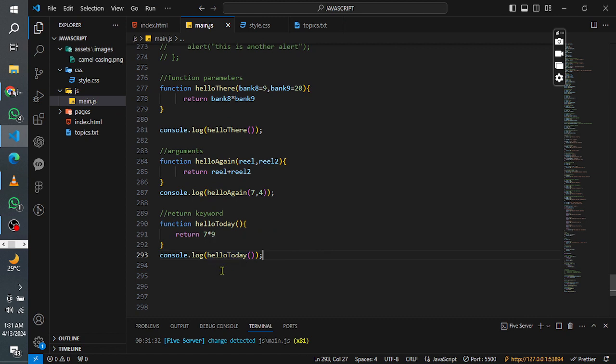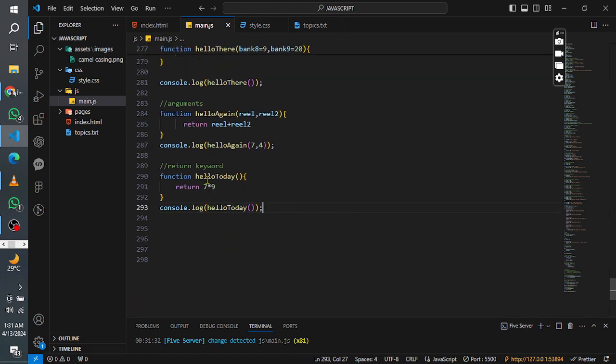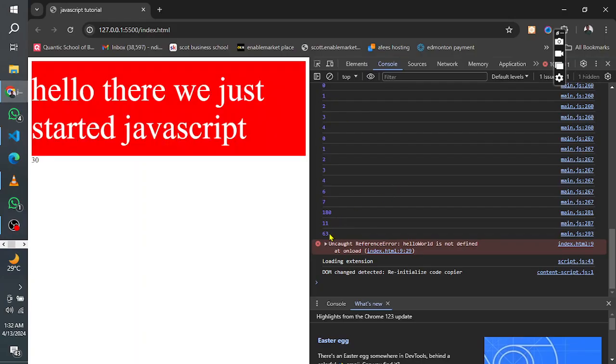Okay, so now the importance of camel casing. I said camel casing is a way of capitalizing a word in a function or a variable name, ignoring the first word, but capitalizing all other words except the first word. So I've said helloToday. So helloToday, what is it giving us? 7 times 9 is giving us 63.